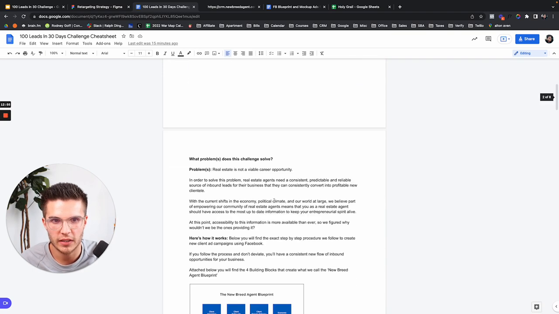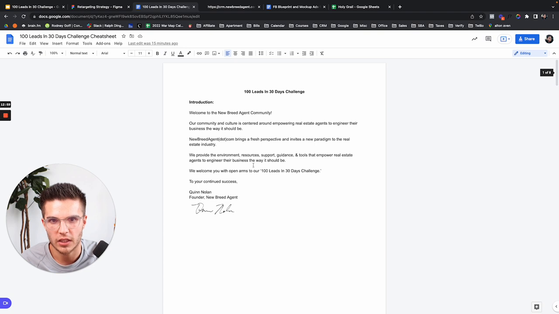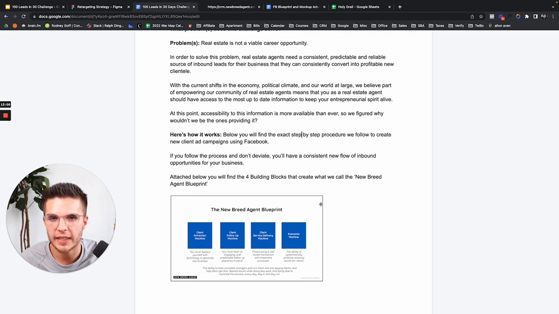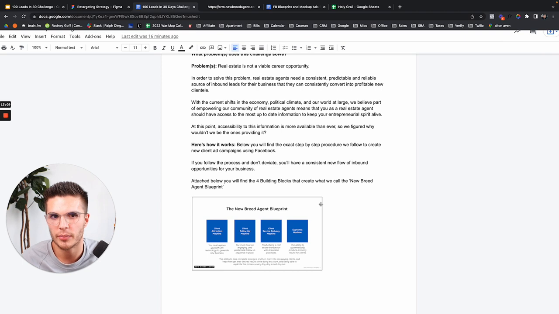So we're going to skip over this. You don't necessarily need to see all this part, but really, what problems does this challenge solve? When I was breaking it down, real estate isn't a viable career opportunity for everyone. It's viable if you know what you're doing, you have the right training, and you have the right systems in place. But the majority of people are in a paradox. They have to go get clients, fulfill those client services, and deal with communication. There's a lot you have to do. To make this more efficient, the way I've solved this problem is that we have to replace yourself with technology to generate new business.